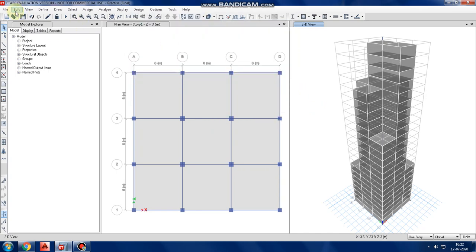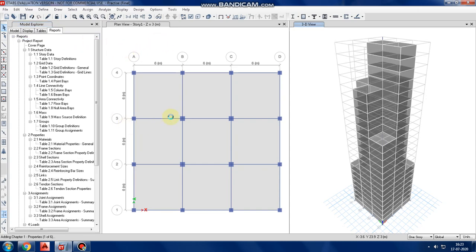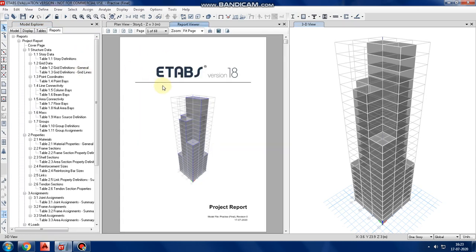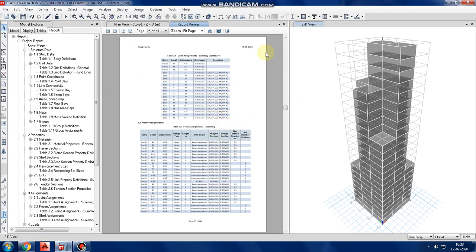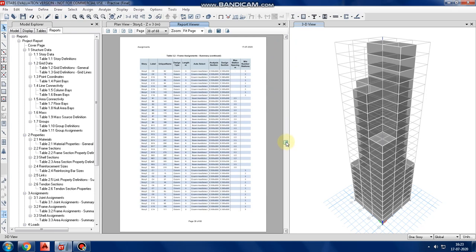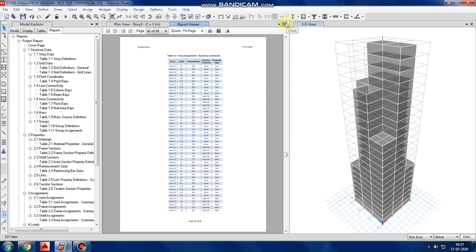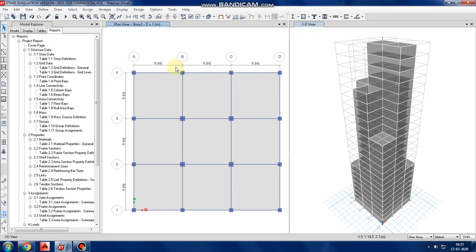After this, you can generate the project reports by going to the Model Explorer, clicking on Reports and double clicking on Project Report. You can get the entire project summary and project report of all the steps you have carried out, and all the members and everything will be detailed in the summary and detailed project report. So this is how you can create a project, and this is the entire project which I have done.